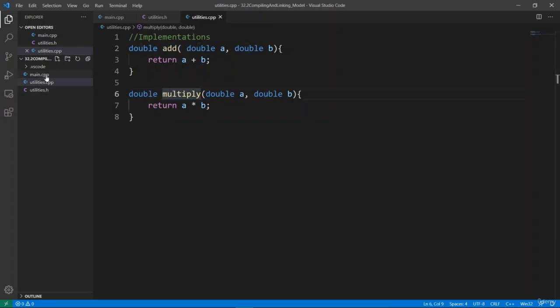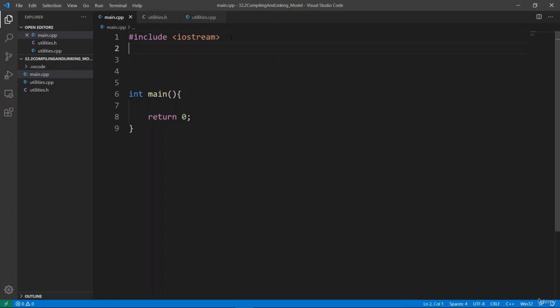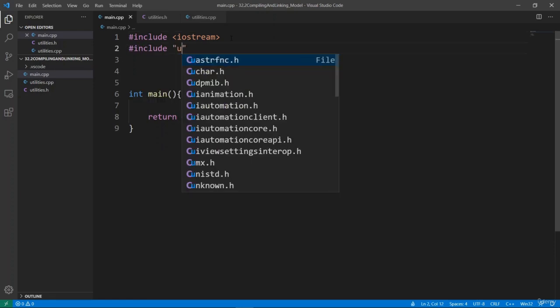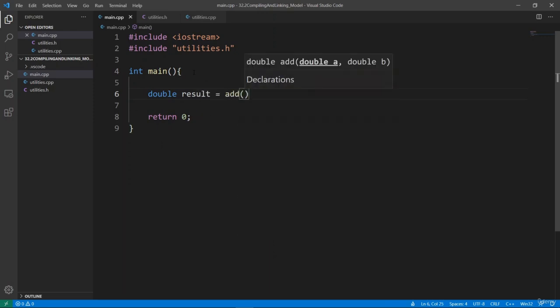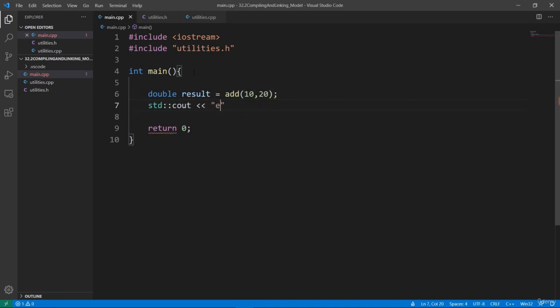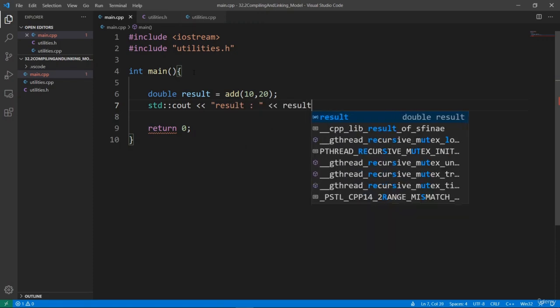We're going to head over to the main function and include our utilities file. The header, that's what we want. And we are going to head over in the main function and try to use these functions here. So we're going to set up a result variable, which is going to be of double type. And it's going to add up maybe 10 and 20, why not? And after we do this, we're going to print the result out. We're going to say std::cout, result. And we're going to print the result out here.